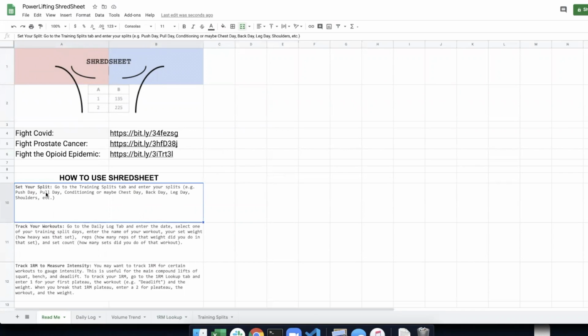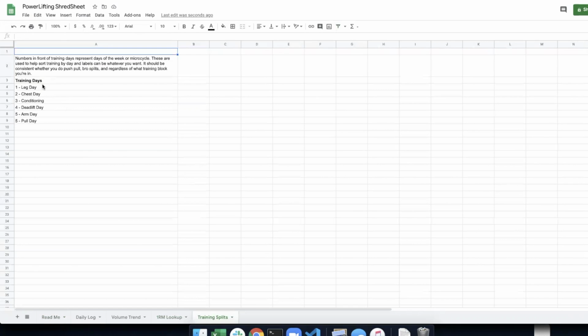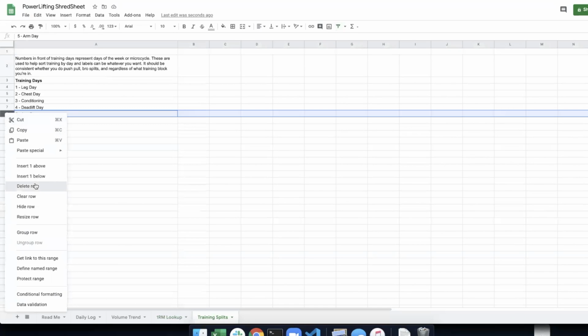So the first thing I'm going to do is set my split. I go to my training splits tab here, and you'll notice there's an order here of 1, 2, 3, 4, and 5, which repeats. Originally, I had arm day on there, and after seeing a powerlifting coach here in Austin, she recommended that I substitute arm day for a pull day. She didn't see any rows in my programming, so she suggested I do that. So I ended up modifying my program to simply have rows. I'm going to go ahead and delete arm day for now.